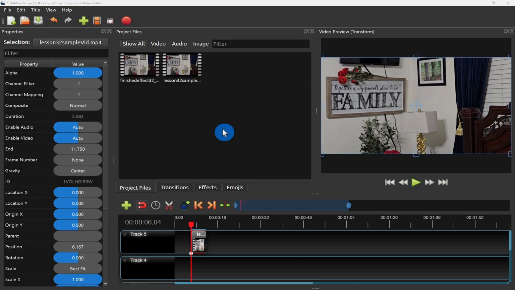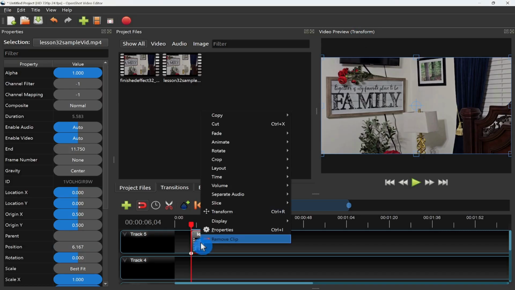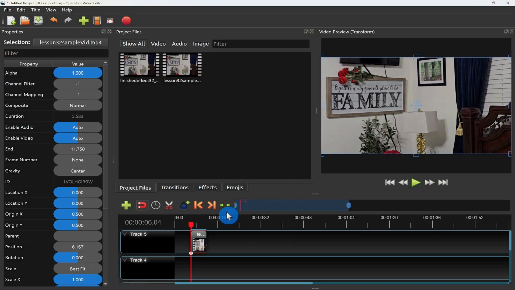Now we're going to use the transform effect to get around the fact that OpenShot doesn't offer a magnify effect. Look up top on the right, and if you see transform, you're good. If not, right-click on the clip, select transform, and you will see these blue handles pop up around the preview window.